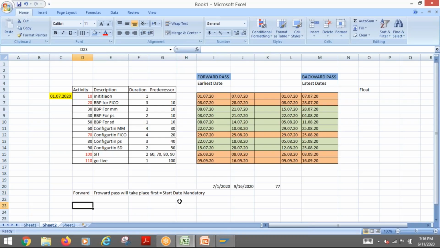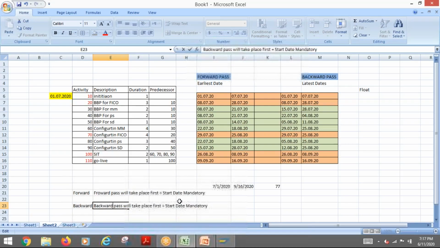The other way around, if I have backward scheduling, then it means the same thing, but I will start with backward pass first, which will take place first, and my finish date will be mandatory. So this is the difference. For example, both forward pass and backward pass are required for scheduling.